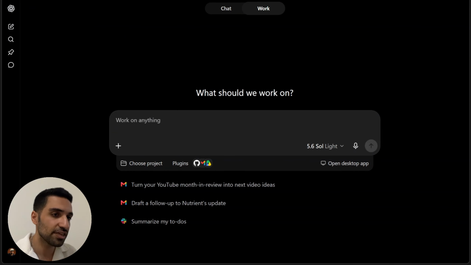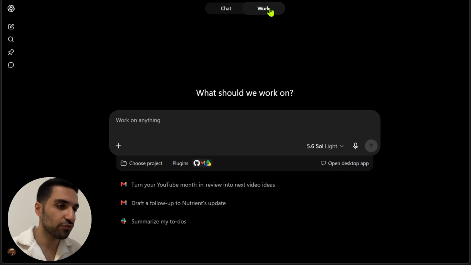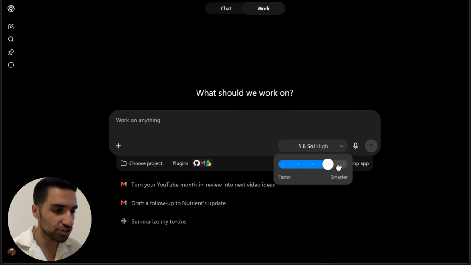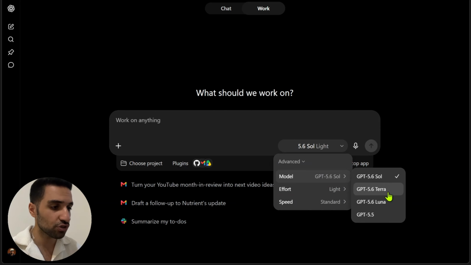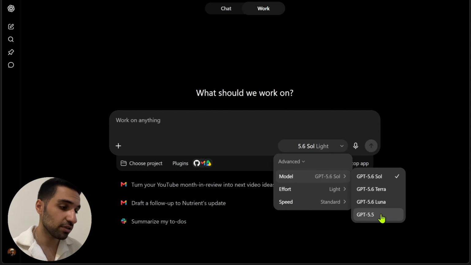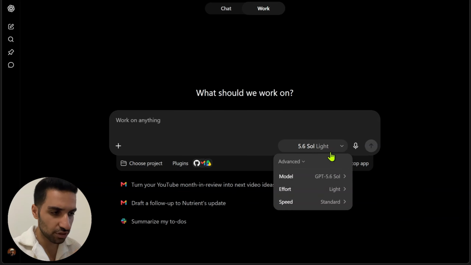So now you can see, if you come to the web application, like web ChatGPT, now we have chat and we have work. So if you click on work, now you can see you can change your models. Basically, with this slider, you can choose whichever model you want. We can put it on Sol, Terra, Luna, and we can even put it on 5.5. Still, it is working. And we can basically toggle the effort to be light, medium, high. This is like a reasoning and thinking level for it. We had it before, so there's nothing crazy about this.